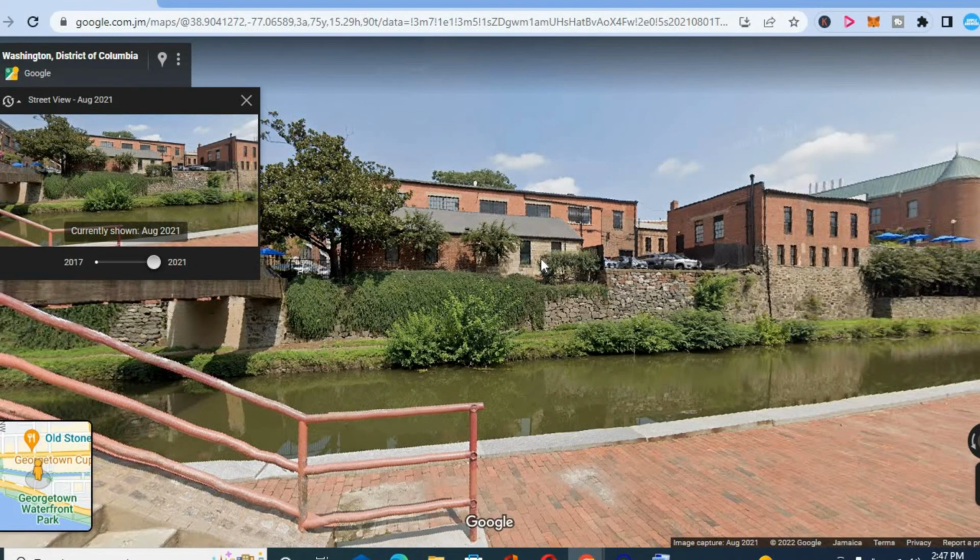So the beauty about Google Maps is you'll be able to travel back in time if you like by tapping on 2017, so you can see how a location looked in the past, and then you can tap on 2021 or 2022 to get a better version of how it looks right now.